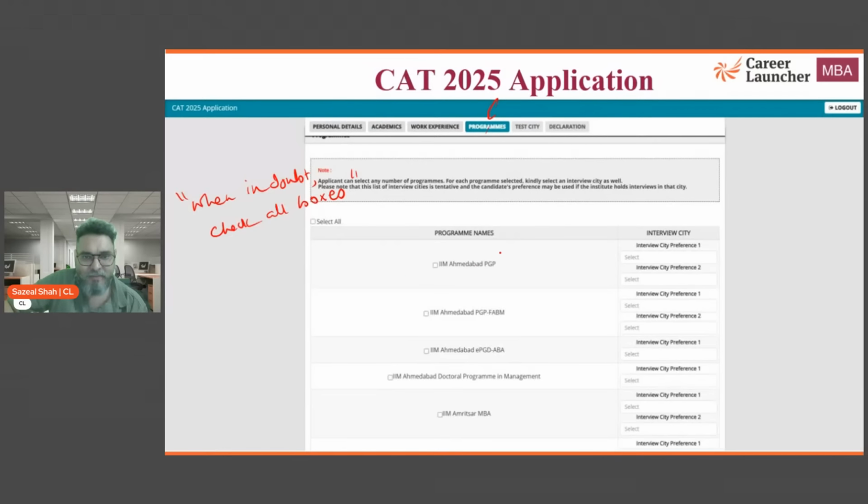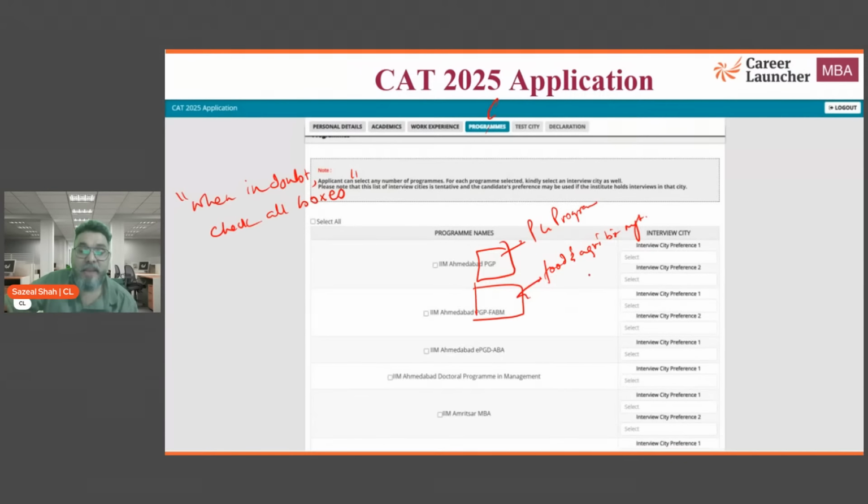Okay, so I am Ahmedabad PGP and I am Ahmedabad FABM. FABM is nothing but food and agri business management. Now, of course, PGP is the regular MBA course, postgraduate program. Okay, now my point is different. My point is, does it matter if I get a PGP or a food and agribusiness management? At the end of it, it doesn't matter.